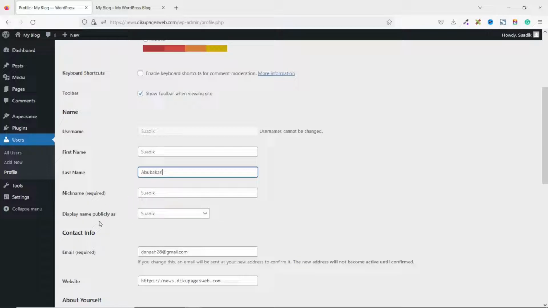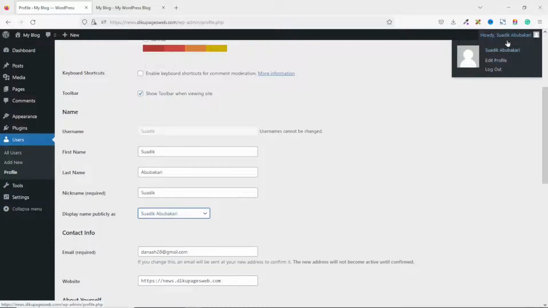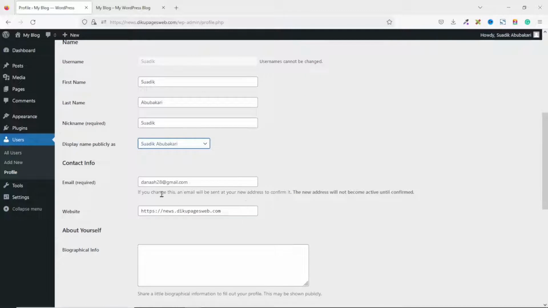If we now come to display name publicly as and drop down the arrow, you see these different names. And we are getting these options as a result of entering our first and last names. I'll just go ahead and choose any of them, and I'll choose this one. Upon choosing it, you see that it will now appear right here. Perfect.